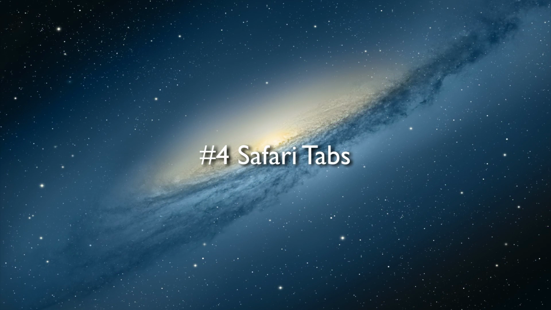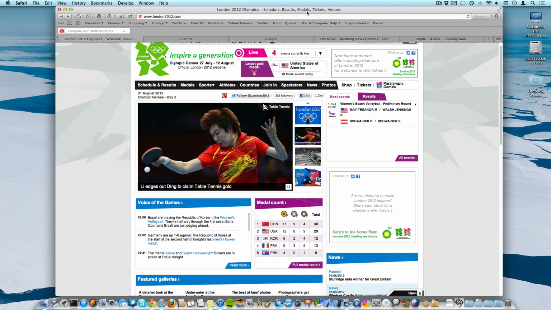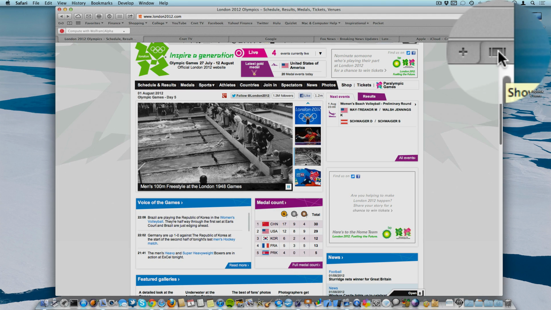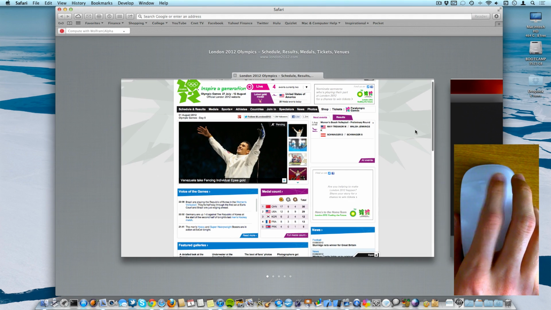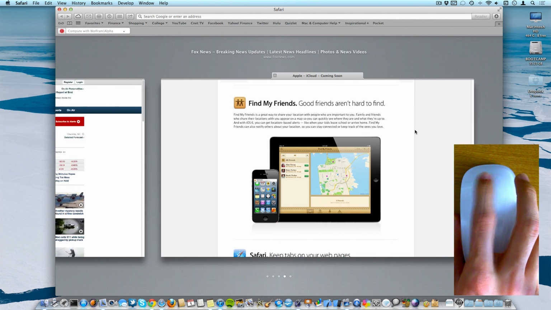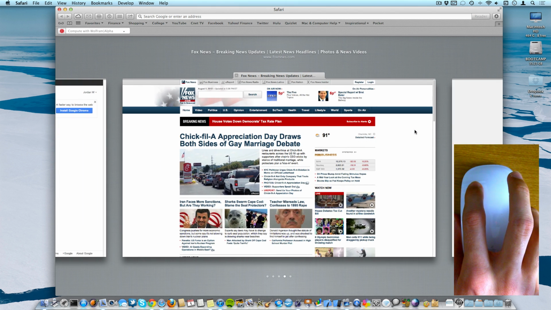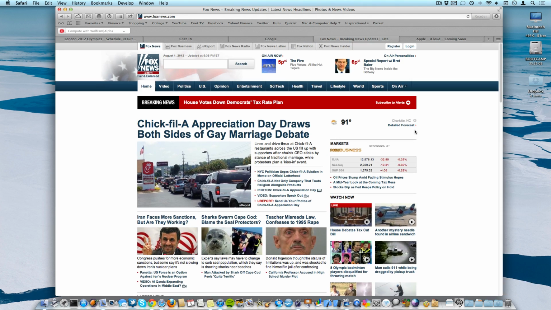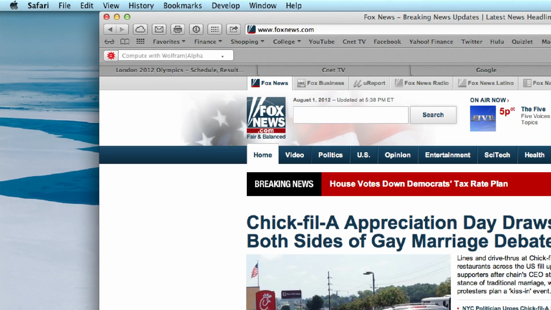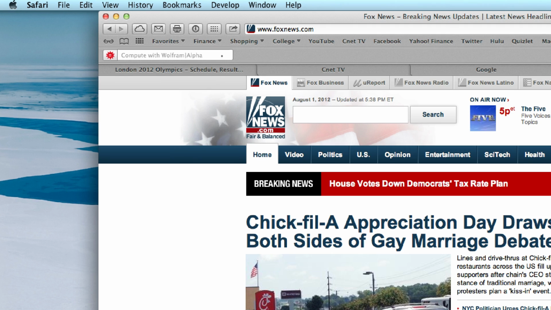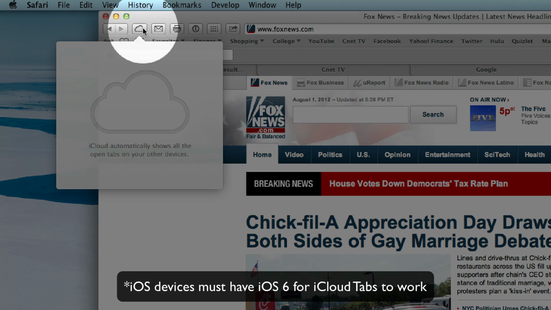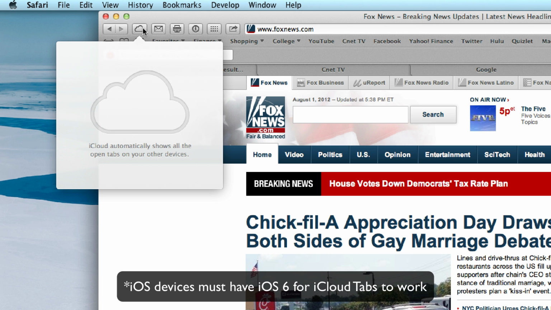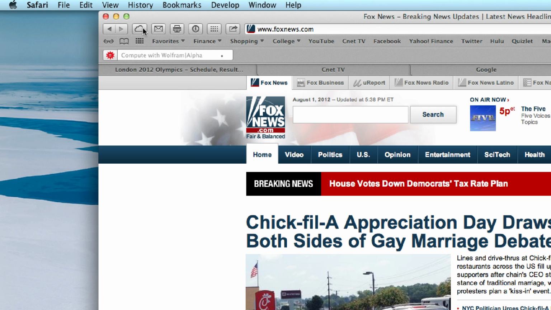On to number 4, we have Safari tabs. There are technically 2 features that I will be showing you here. The first is a great new way to view your open tabs with tabbed view. To enter this view, you click on this button right here on the edge of tabs in Safari. It's great because you can just flick through all your tabs using your magic mouse or arrow keys and see exactly what's on the site. Also, coming when iOS 6 is released, there will be iCloud tabs. So let's say I was researching something in Safari on my iPad. I can come to my Mac, hit this iCloud button, and see the sites open on my iPad and instantly pick up where I left off.